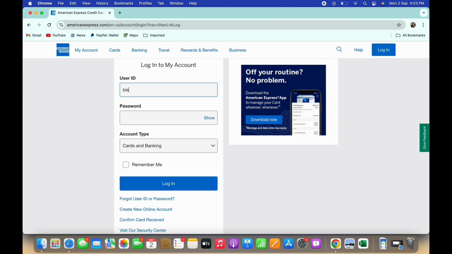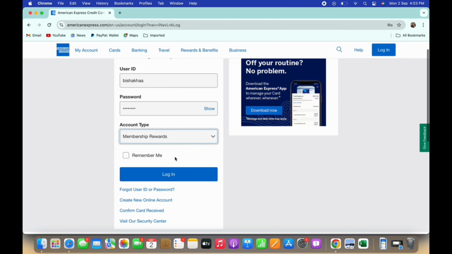So, go ahead and enter your login credentials, that is, your user ID, password, and the account type. And if you want the device to remember your user ID, then tap on the Remember Me checkbox. Finally, tap on the Login button, and with this, you will be logged into American Express bank account.